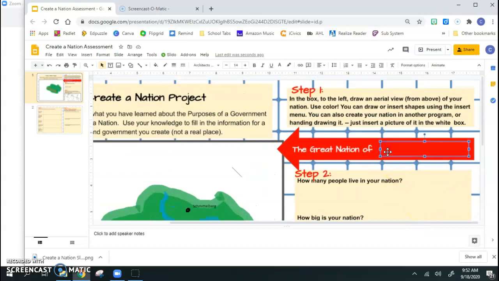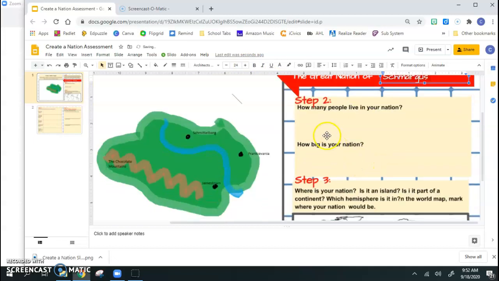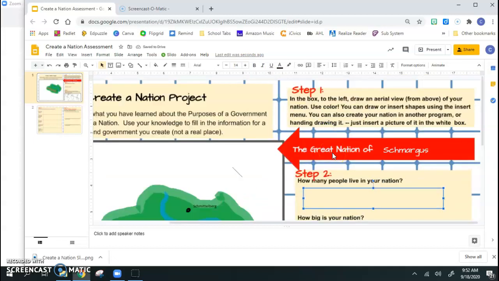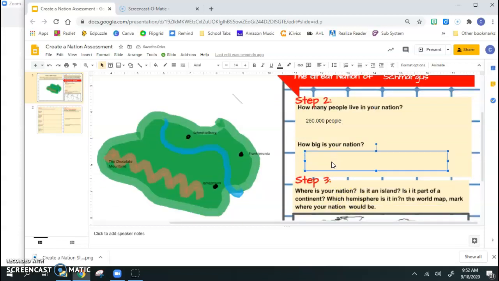So the next step I have to do is name this. So this is the great nation of Schmargus. And I'm going to make that text a little bit bigger. Then it says, how many people live in your nation? Well, I'm going to say that there are 250,000 people. How big is my nation? I'm going to say it's 20 square miles. So we are packed, packed, packed.